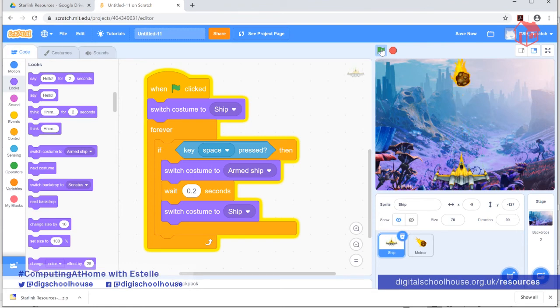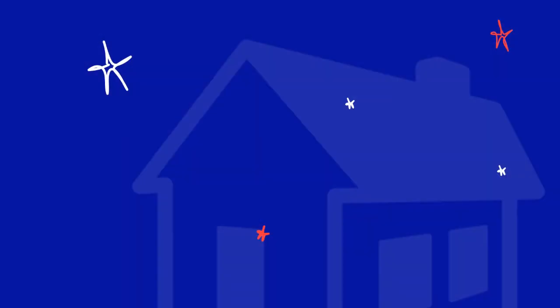So you might be wondering, we've got our lasers now firing, but it's not doing anything to our meteor. Why might that be? Okay, while you're pondering that, let's have a look at what we're going to do next.